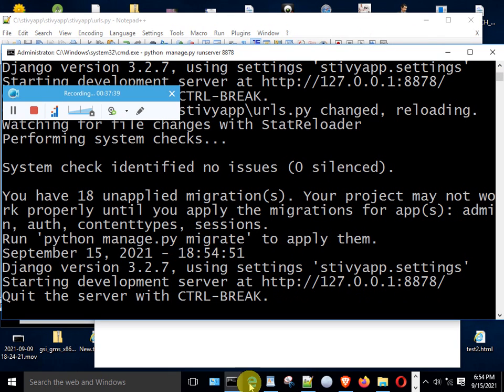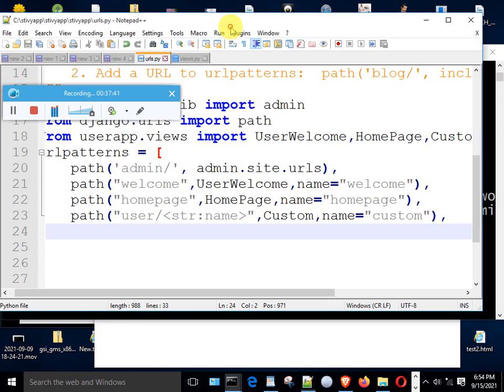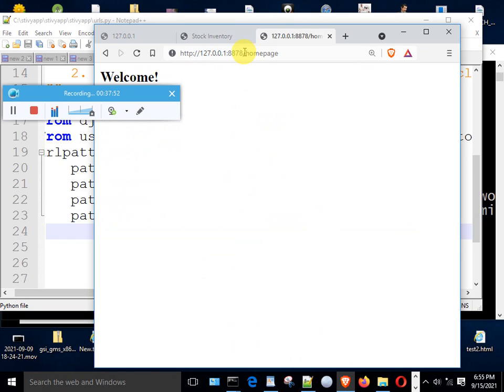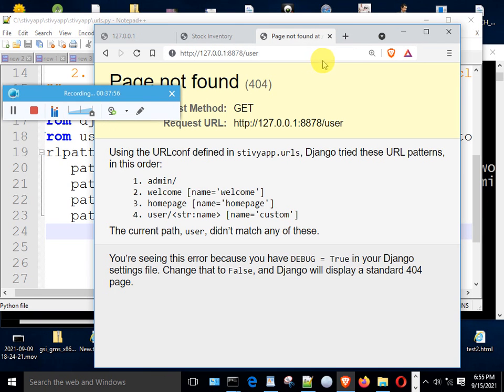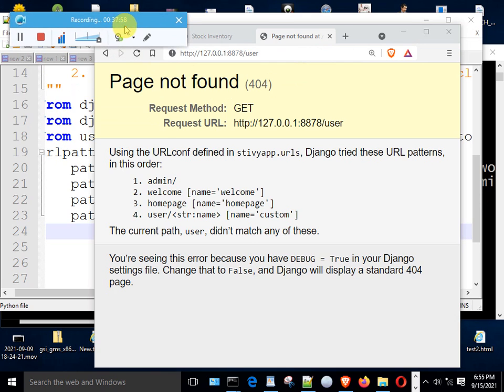So remember the structure of the link, right? User slash something. Are we together? User slash something. So when you go into this link and you put user here, U-S-E-R, it's going to tell you that the current path user didn't match any of these predefined links.